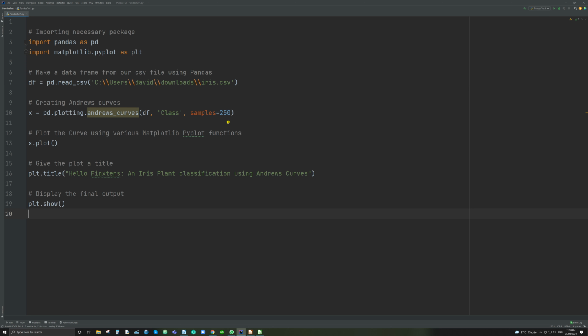And that will create the Andrews curves. It will take a little while if you've got a slow machine. Mine's an old clunker, so it does pause for a little bit when we do this, as you'll see. And we will pass that to x. At this point, we can leave Pandas behind because it's done what it needs to do. And now we switch over to matplotlib.